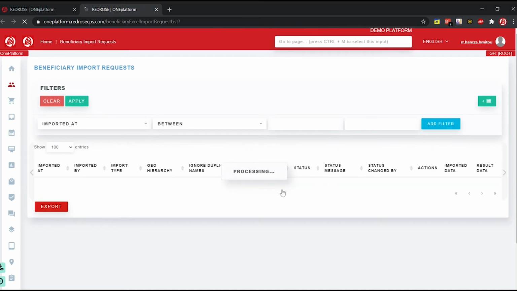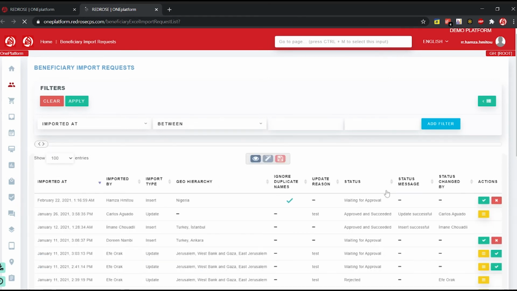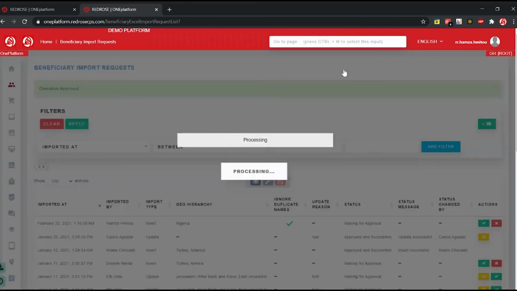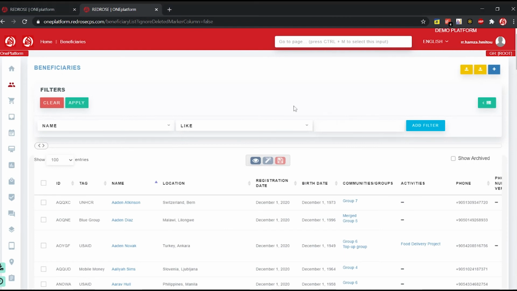While waiting for the page, as you can see, it will show us the details of the changes and who made them exactly. So here we go. We are inserting new beneficiaries. I'll just click on action to confirm it. So the green button to approve. Okay, back to the beneficiary list page.